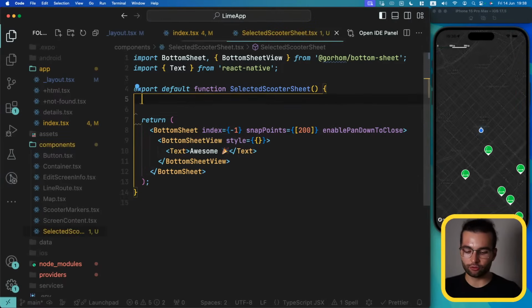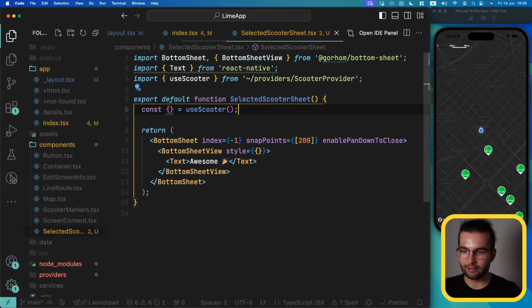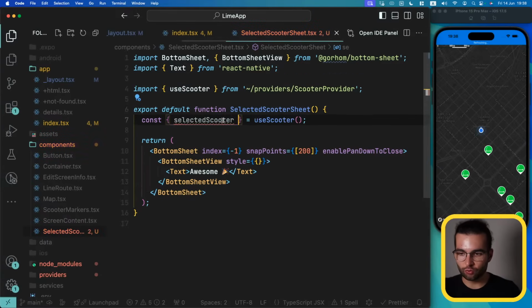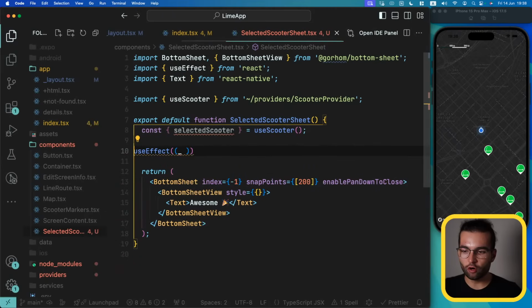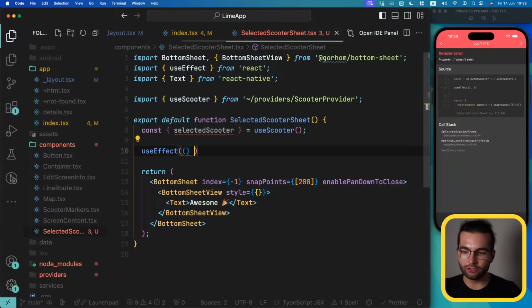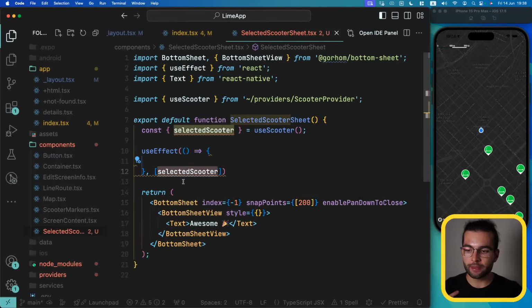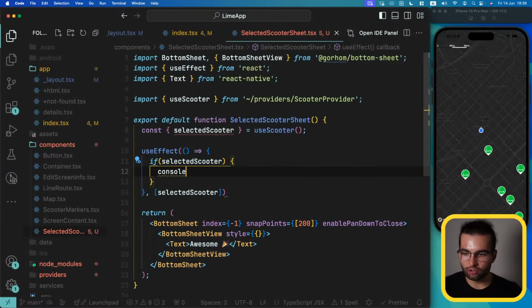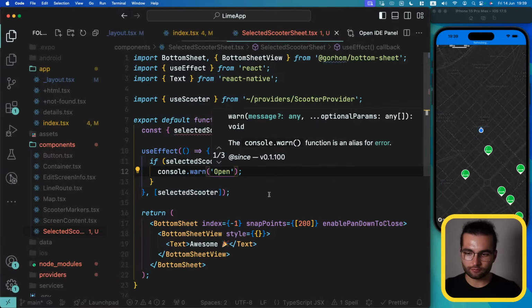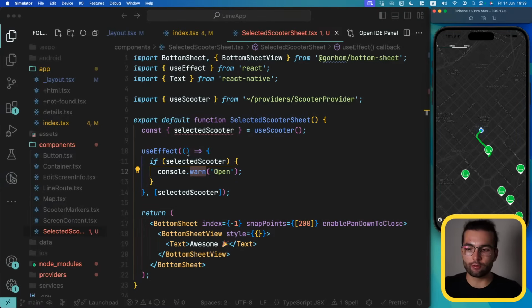So first of all, we need to get access to the selected scooter through our context provider, useScooter. There we exported the selected scooter. Now what we can do here is, using a useEffect, watch when the selected scooter goes from undefined to actually being defined. So we're going to add the selected scooter in this dependency, and if selected scooter is not null, let's do a console warn open. Let's try to press on one of these buttons, and we see the open log here. That means that our useEffect works.